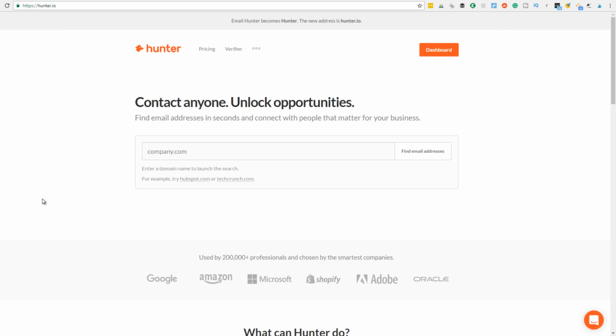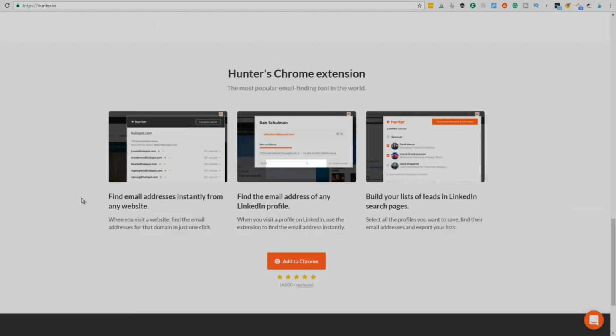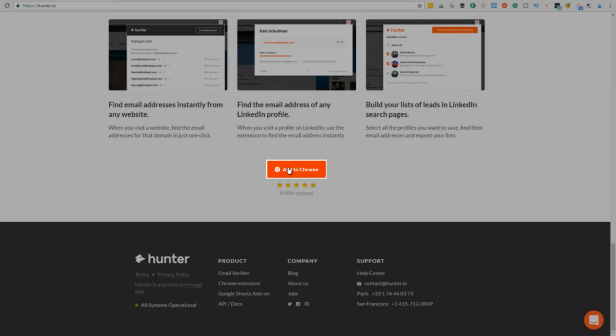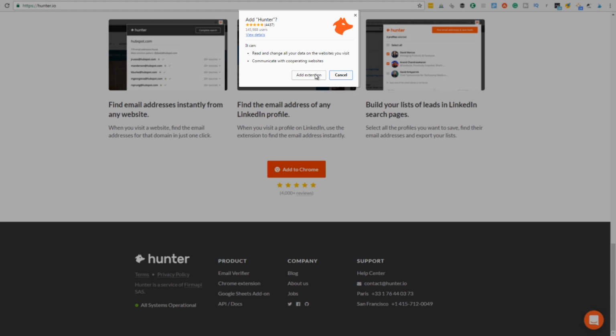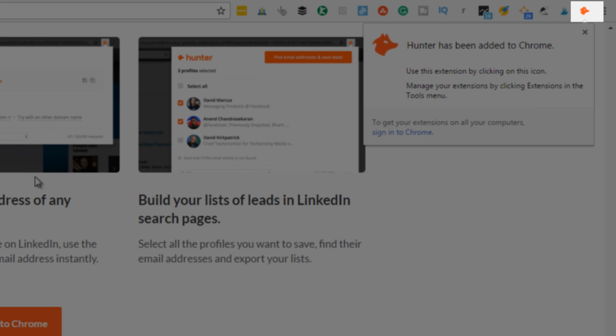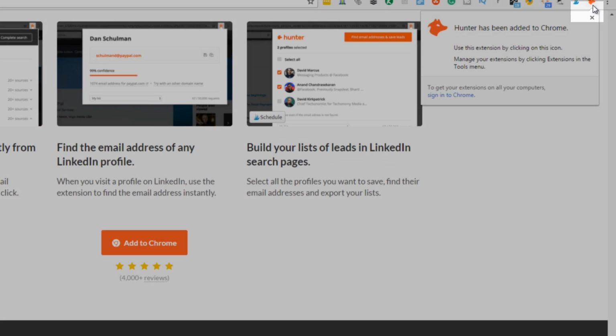If you want to find a specific person's email address, then that's where Hunter's Google Chrome extension comes into play. To install it, open up Google Chrome and go to hunter.io. Then scroll to the bottom of the page and click the Add to Chrome button. Confirm adding the extension and then you'll see a new icon in your Chrome toolbar. This is used in two ways.